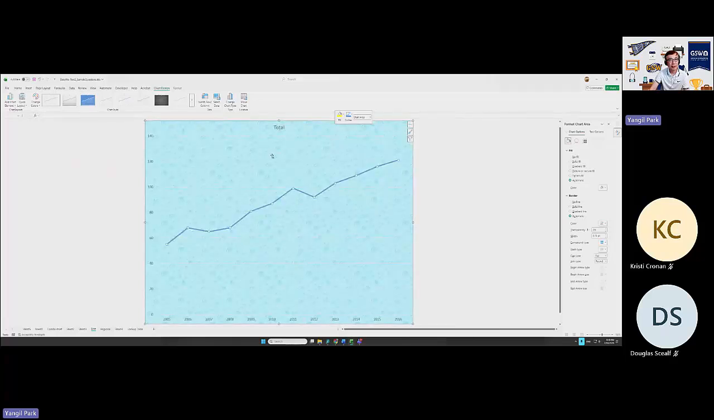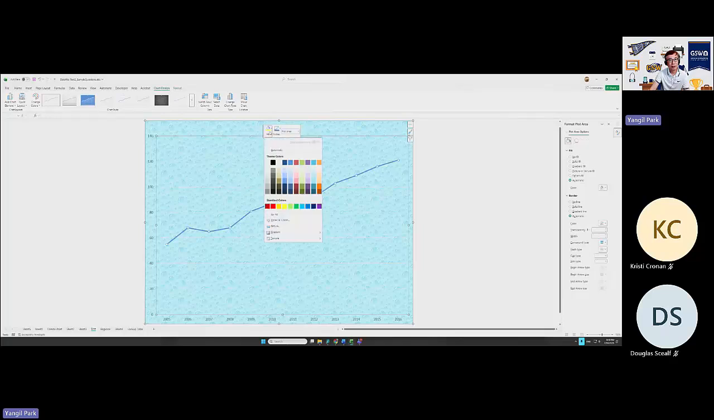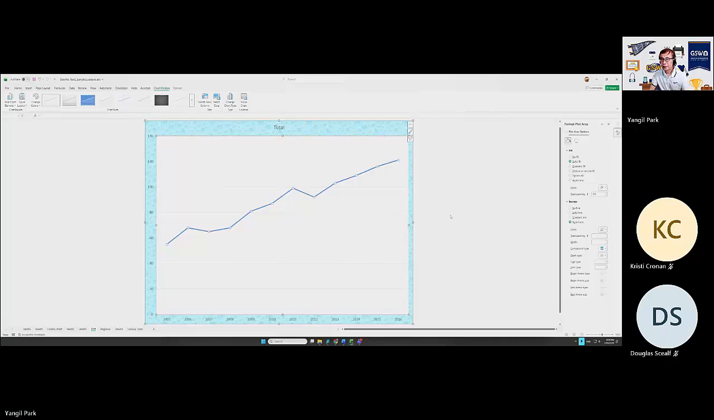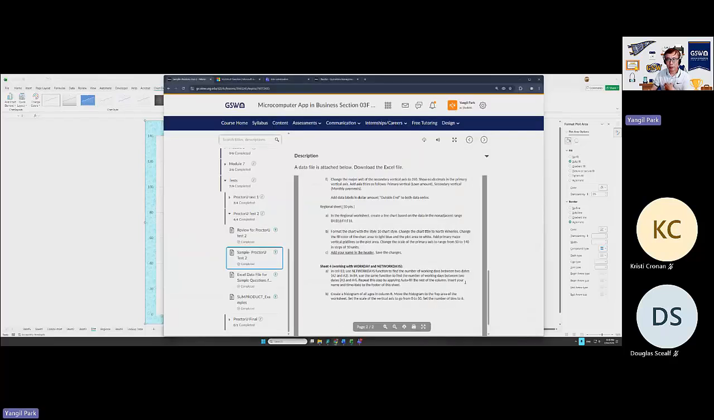And then again, we have our plot area. So I'm going to click plot area, right click, fill. Let's say you need to color a white background so that you have some contrast between the chart area and plot area. Okay. So that might be another good step to go over.